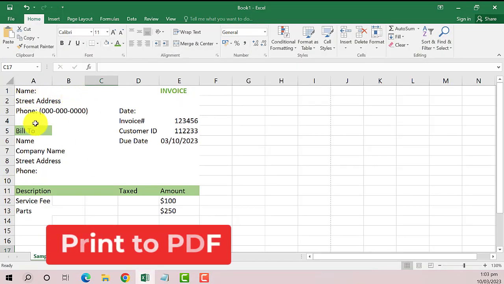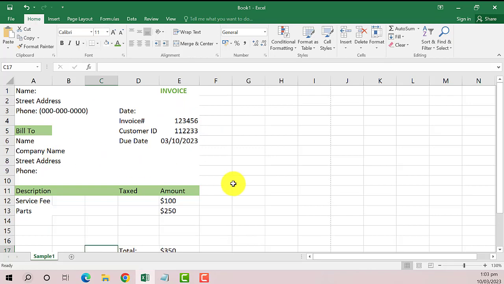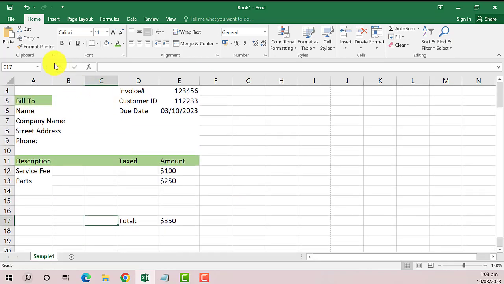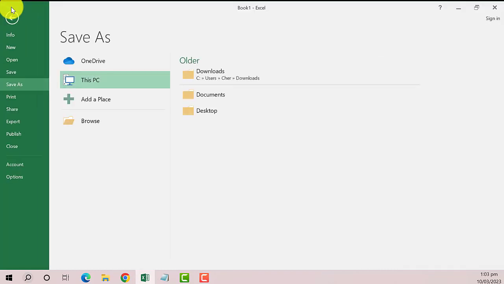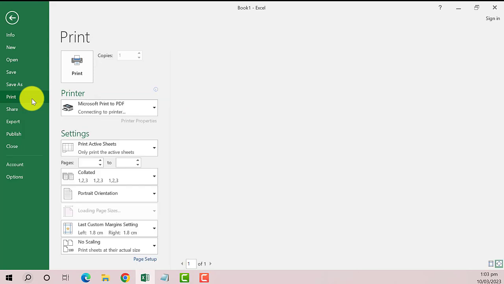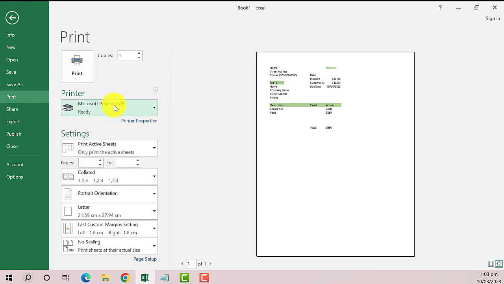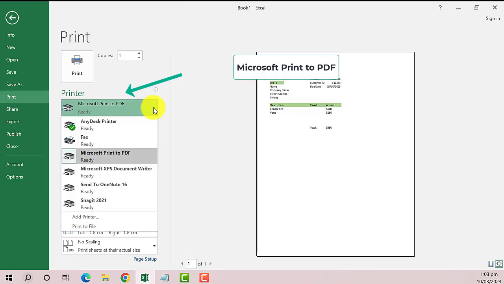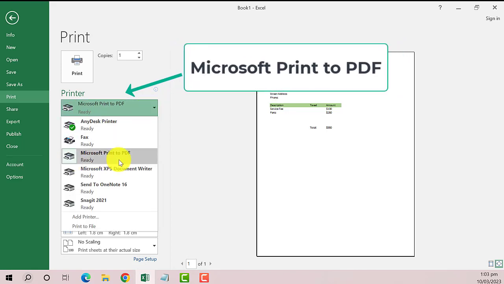So this is our sample Excel file. The first thing that you need to do is click on the File tab. Then find and click on Print. Now this method doesn't need an actual printer, although the print settings are used here to create a PDF file. Under Printer, you need to click on this box, then select Microsoft Print to PDF.